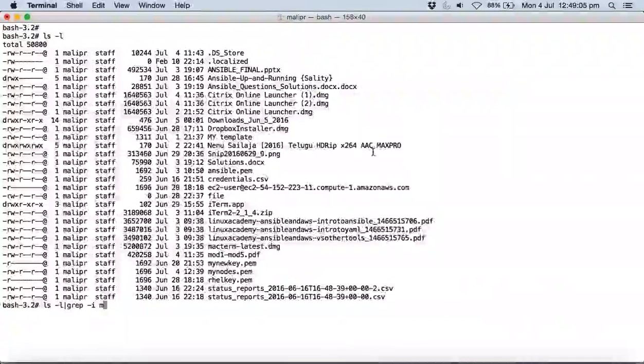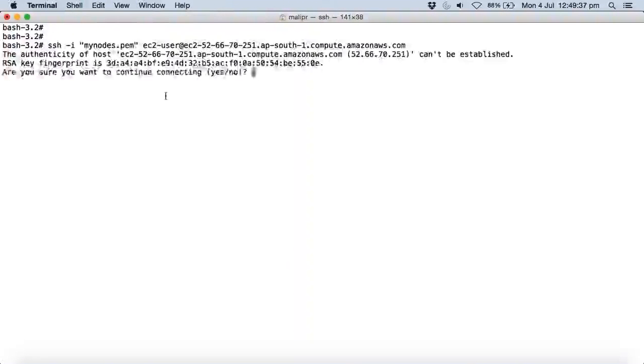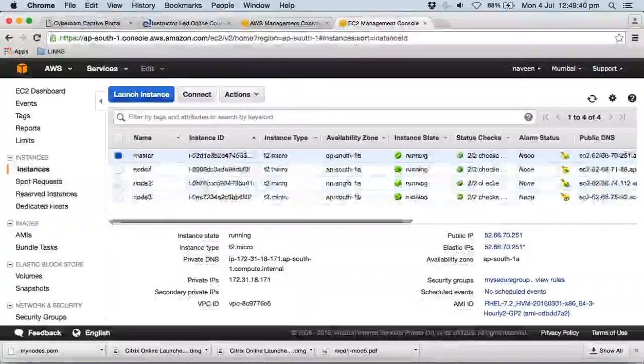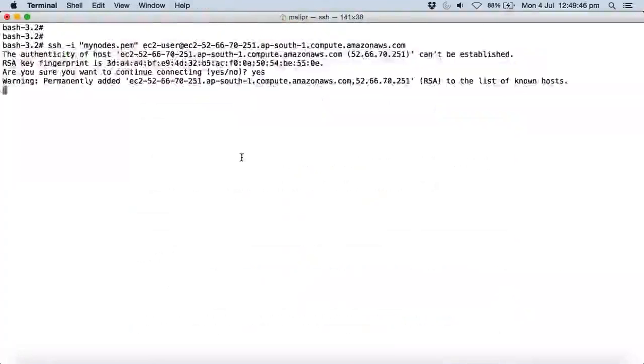So let me grab the key. Yeah, I have the key in my home directory. So this is my nodes key, available as of now. We are going to change the permission: chmod 400 mynodes. Once we change the permission, paste it, since we are connecting to the master server. Now copy the example and connect to the master server.